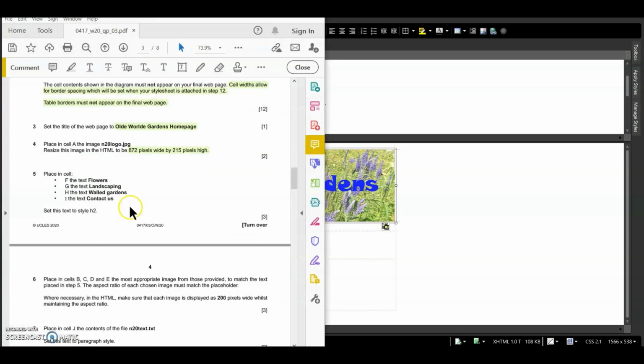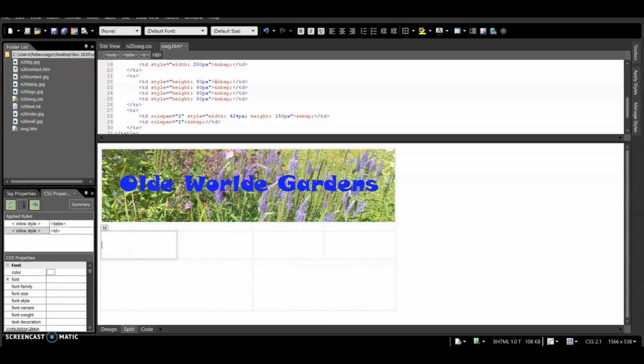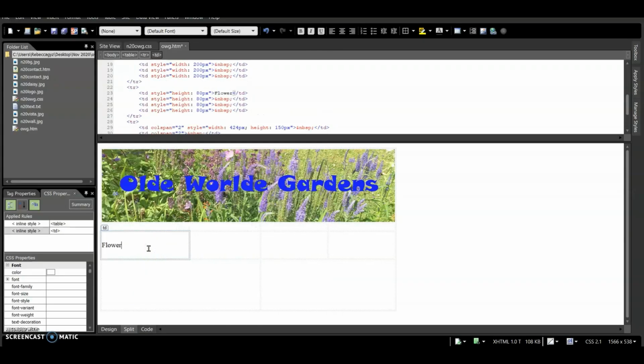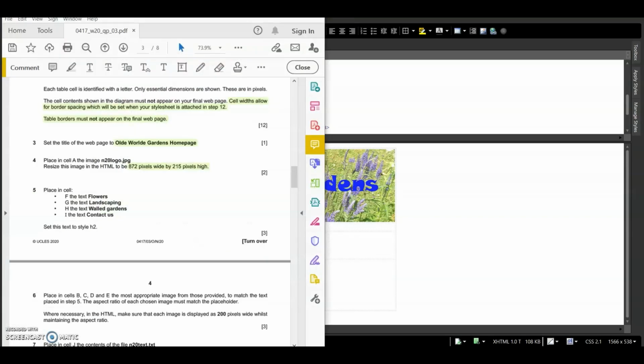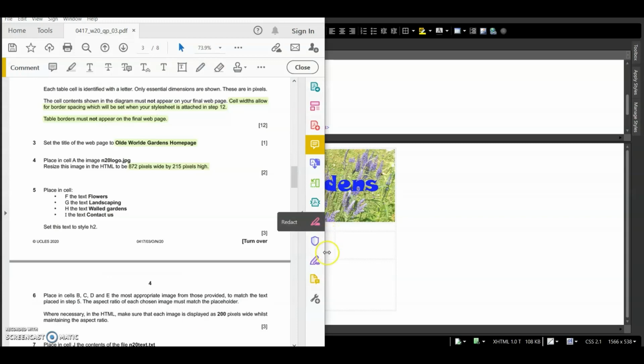Okay, next one. In cells F, G, H, and I, you have to type in this text: flowers, landscaping, world gardens, and contact us, and set them to H2. So cell F, flowers. You type in flowers. Then next one, you have to type in landscaping. Okay, then followed by world garden.